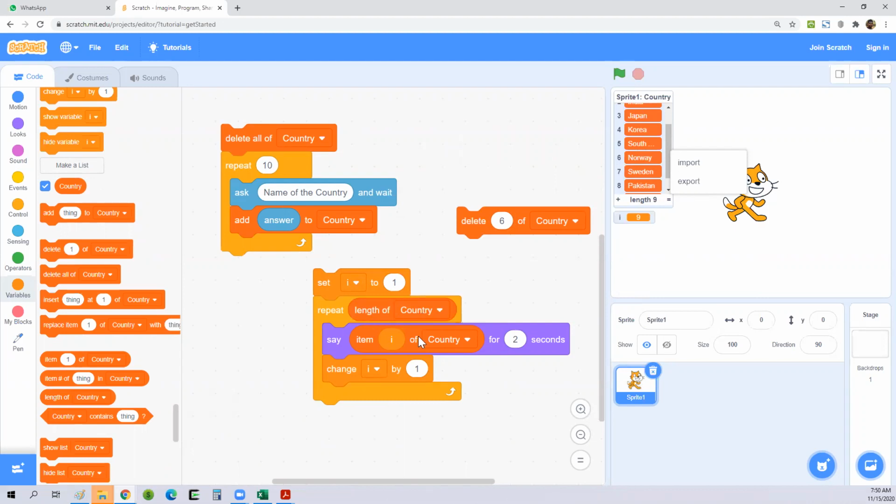Now you don't have to change everything. Now for example, let me erase another one. Let me erase 8. So it will erase 8. Now I have only 8 countries. So length of the country will give us the length. It says 8. So you can easily change this.